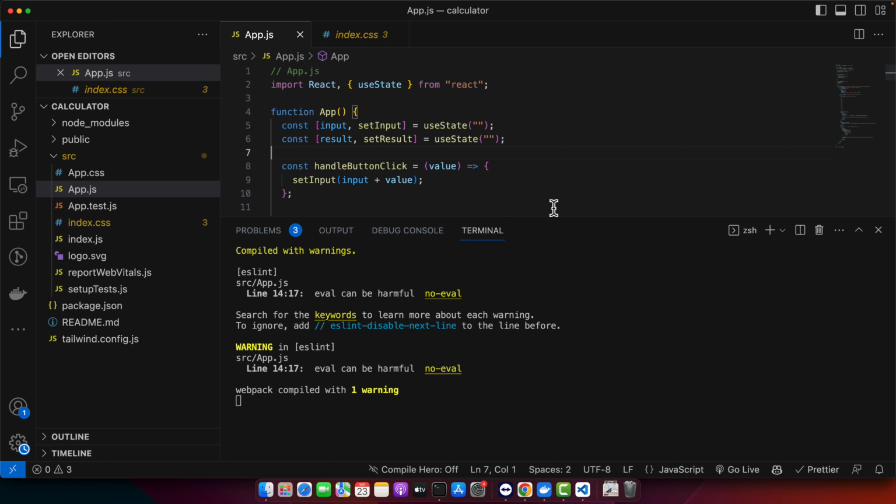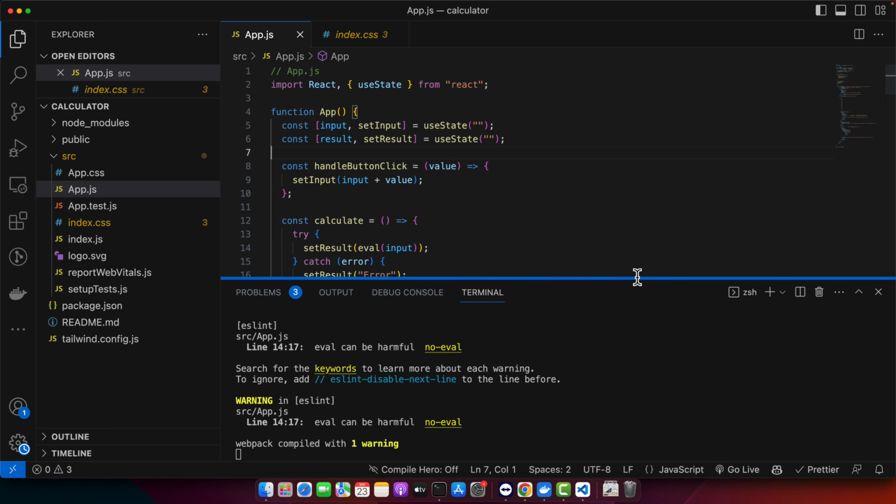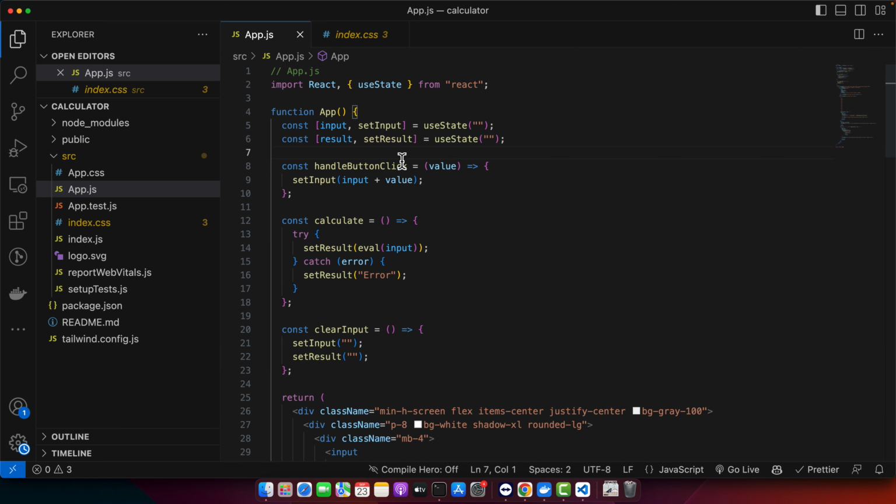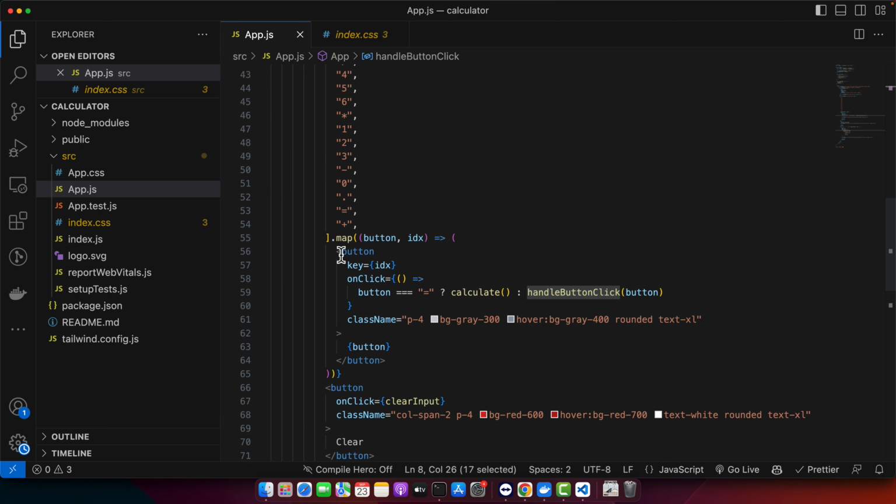Okay, at the end, let's look at the source code that it has generated. In our app.js, we have two states that are created. One is input and the second one is the result. And then we have the handle button click function that is executed whenever a button is clicked.